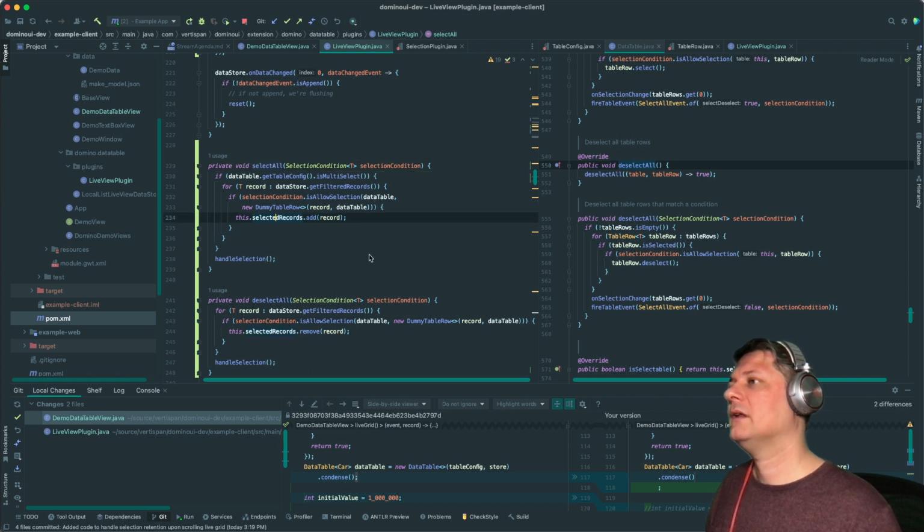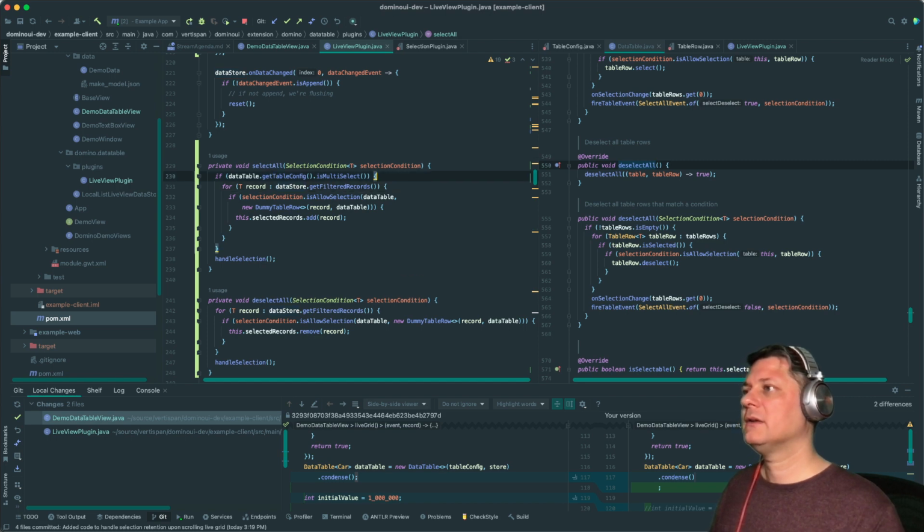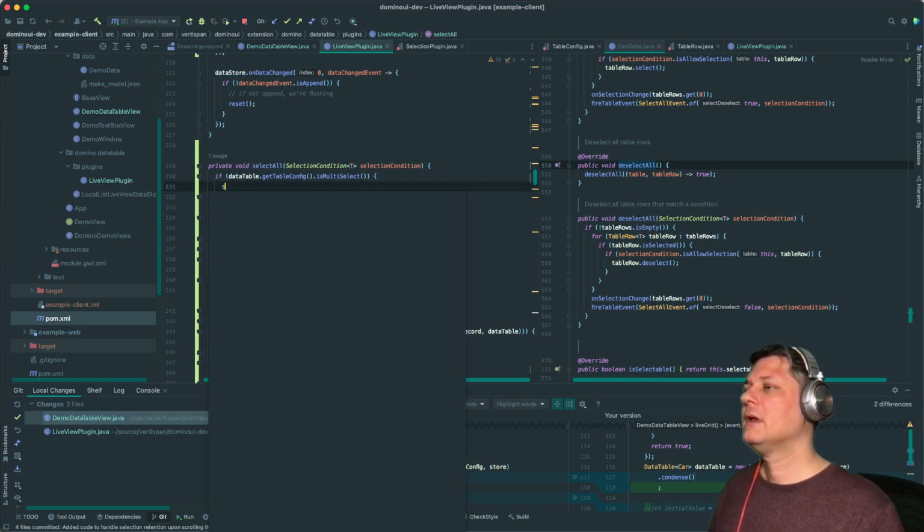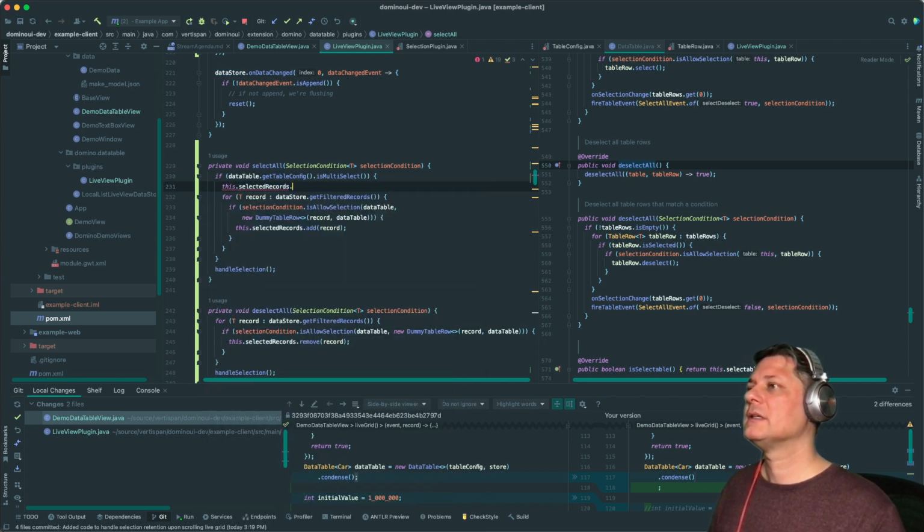You know, and it's re-adding to the store or into the other list. So I probably need to do this dot selected records clear. Let's clear the records first. Go through all of the filtered records. Determine if it's selected or not and add it. And then I handle the selection.